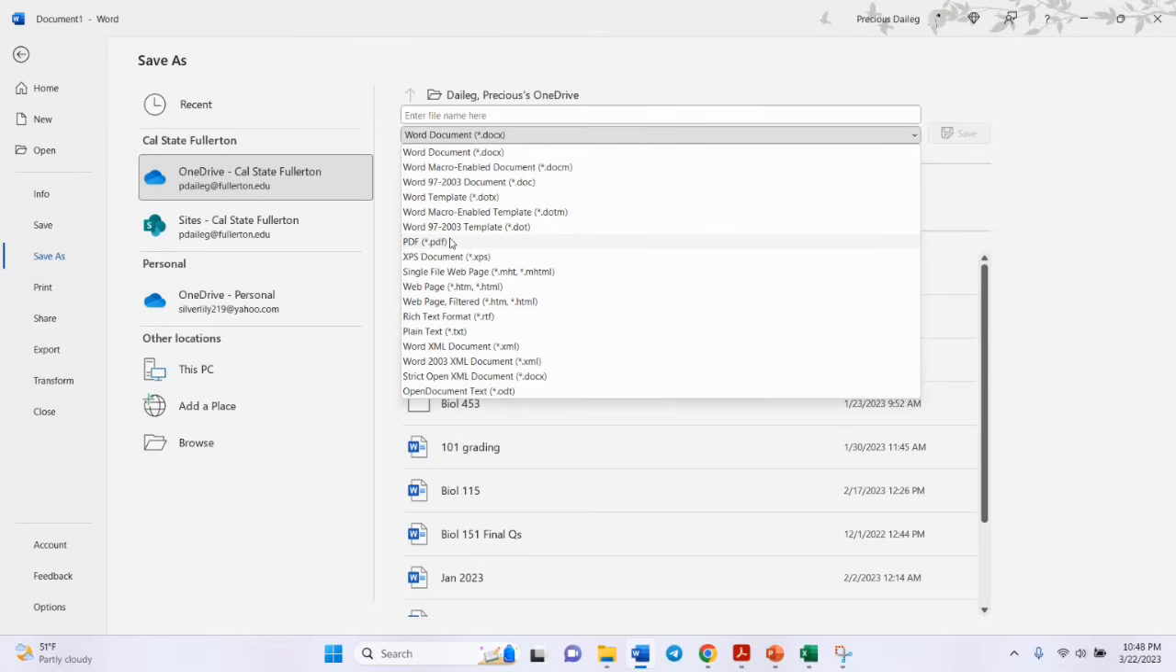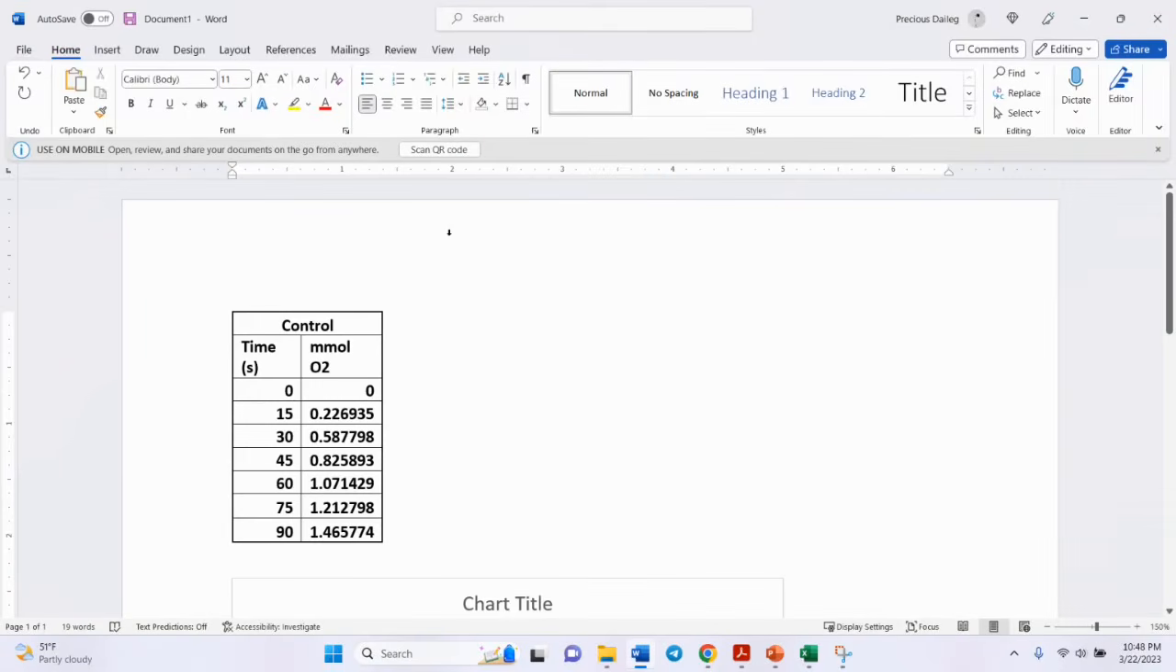So hopefully that was helpful. If you have any questions, just reach out to your lab instructor and they will and should provide a list of how many graphs you need for this particular section.